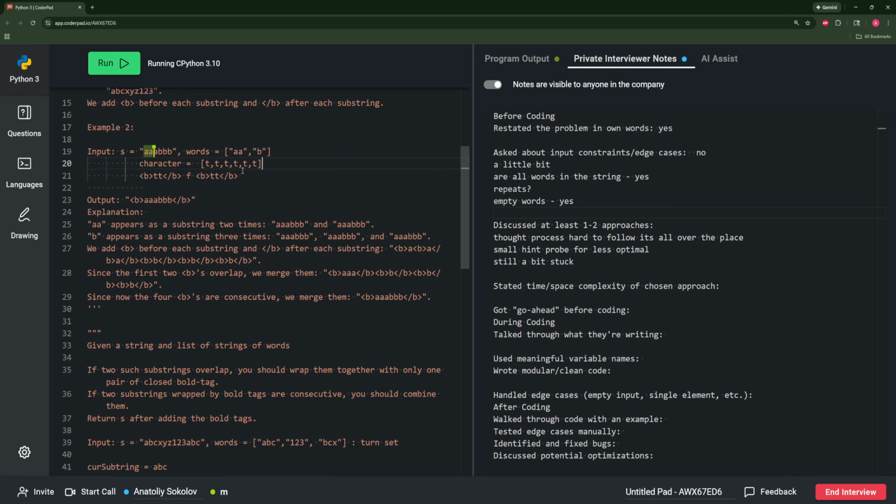Okay, I see. So given a string, find all the places where a substring occurs, and then mark all those places as true. Okay. So basically, then I'm thinking that I would have to check every substring and state if they are true or false in the character list.